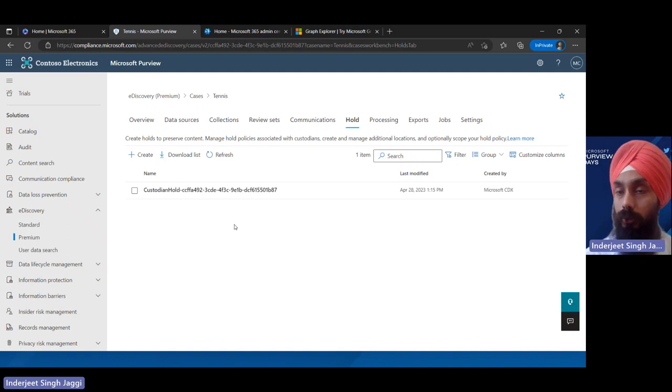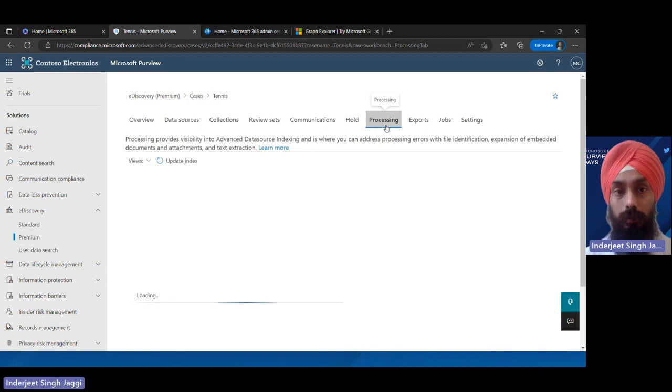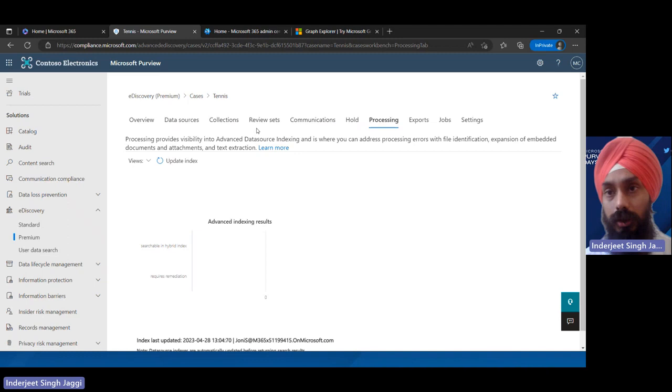You can forward and read and do those things, but you cannot delete it. That's the most important part. And then there's processing. If you want to update the indexes, you want to make sure that the re-searching should happen, you can have this processing.